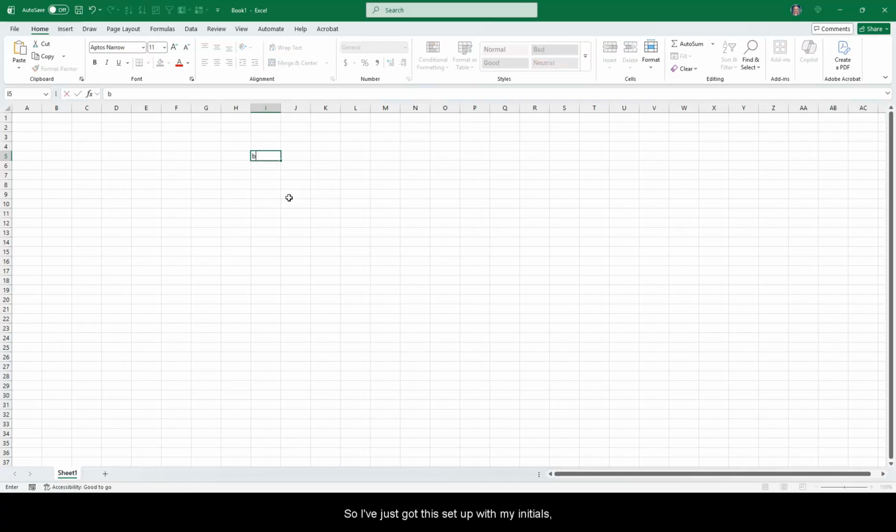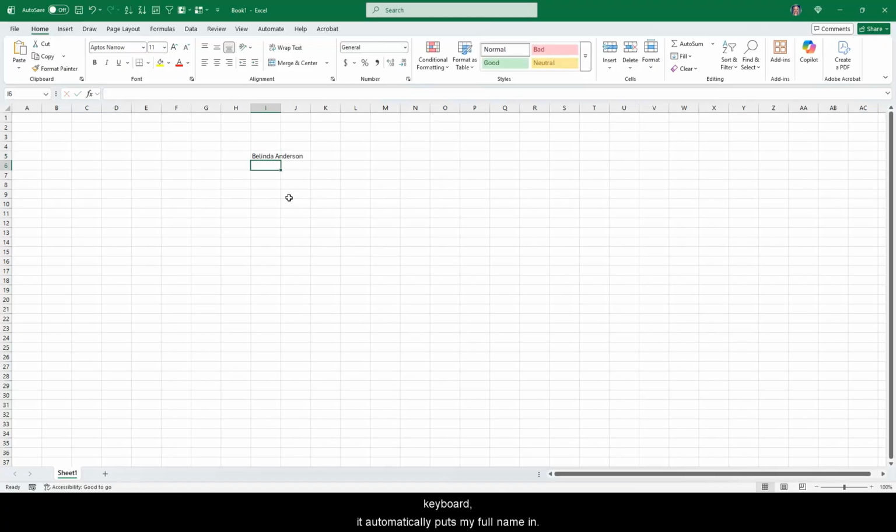I've just got this set up with my initials. When I type my initials in and I hit enter on the keyboard, it automatically puts my full name in. I've got that set up for my business name as well. And I can also do it with things like my PO box details or my mailing address. It makes it much quicker for me to enter that data into any files that I'm working with.